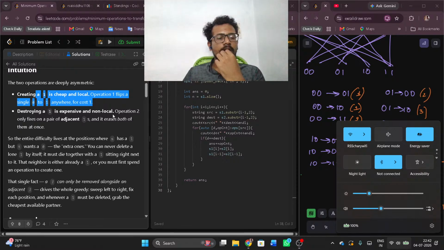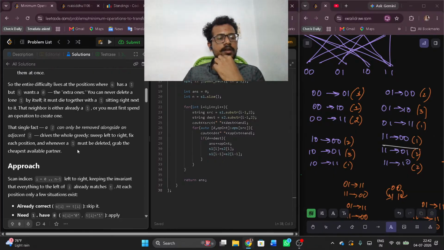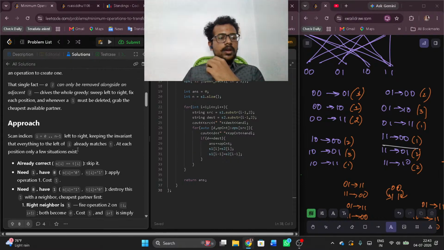Destroying a 1 is expensive and non-local. Operation 2 only fires on a pair of adjacent ones and it erases both of them at once. It leaves the positions where S has a 1 but T wants a 0, the extra ones. You can never delete a lone 1 by itself, it must die together with a 1 sitting right next to it. That neighbor is either already a 1 or you must first spend an operation to create one. That single fact, a 1 can only be removed alongside an adjacent 1, drives the whole greedy.